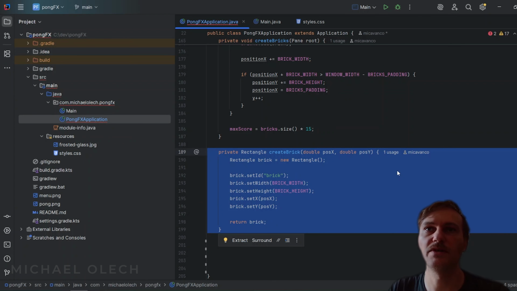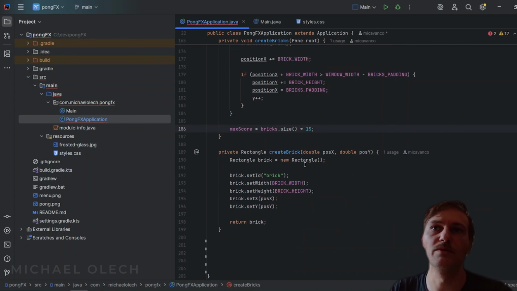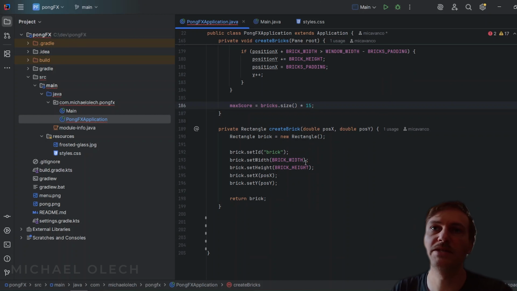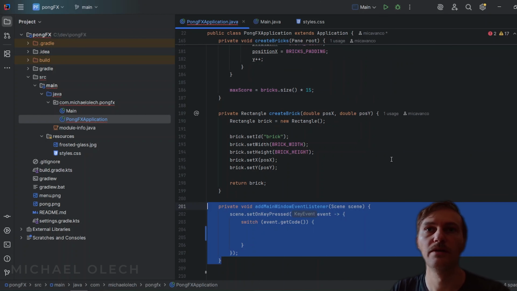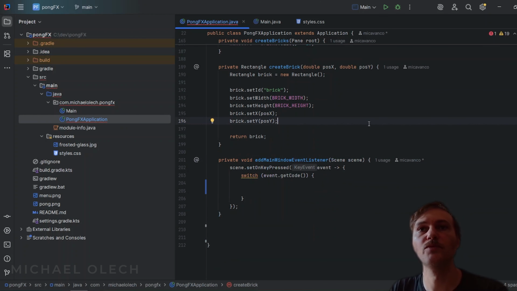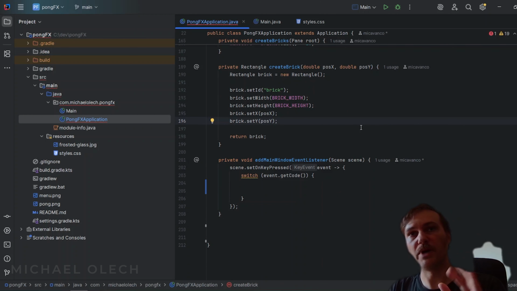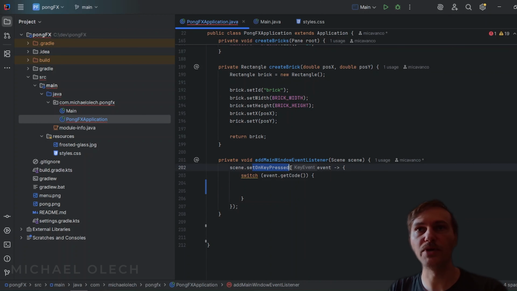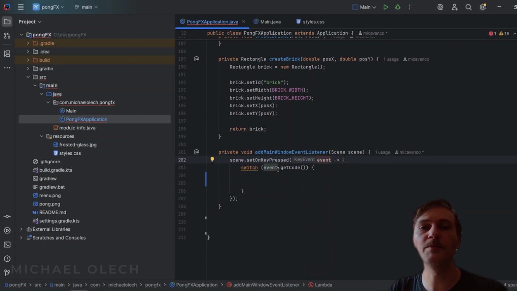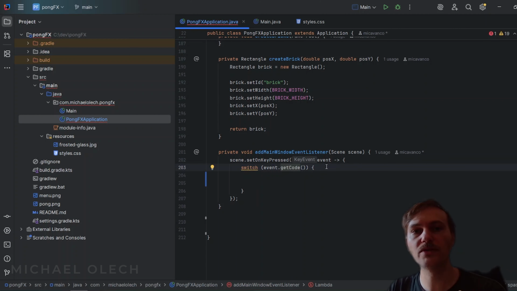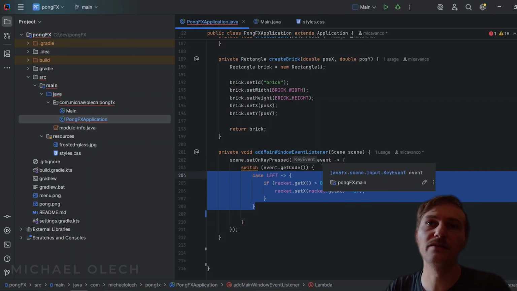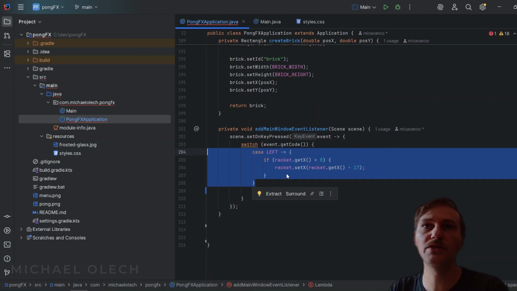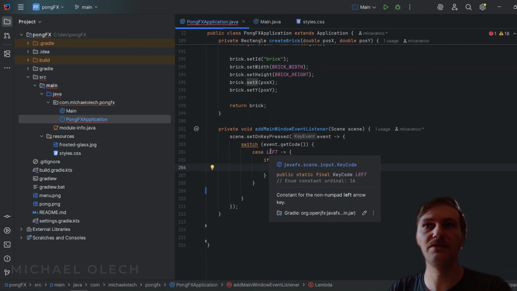Another method is our simple method to create one brick, which is going to be a rectangle. We assign an ID to it, dimensions, and the position. Another is to add main window event listeners. By assigning it on key press, we are getting the event, and from the event we can get the code of the key that was pressed on our keyboard. All the codes are already defined. We can just use our switch and get the already defined key, which is 16 in this case.